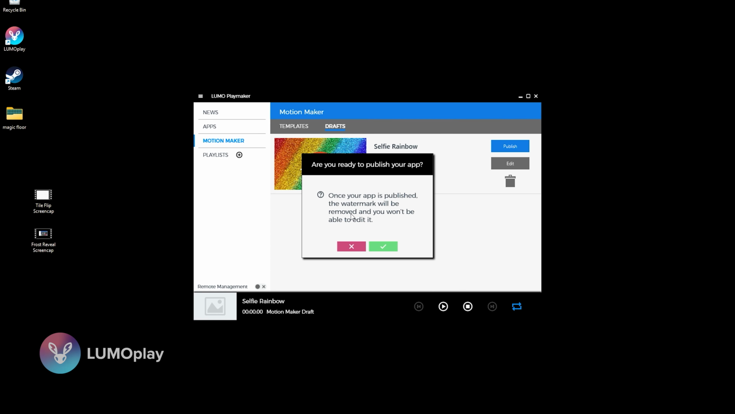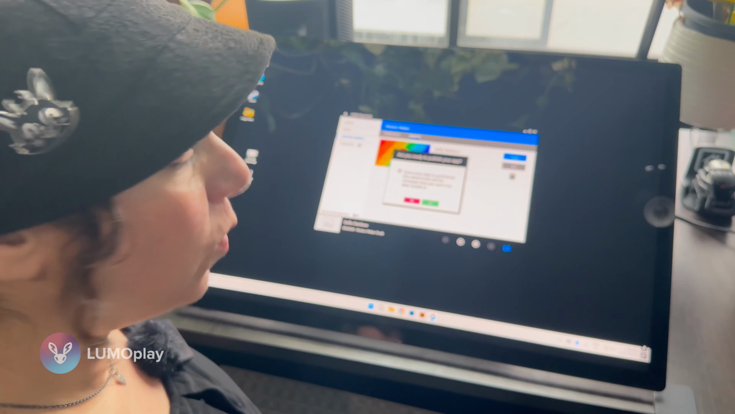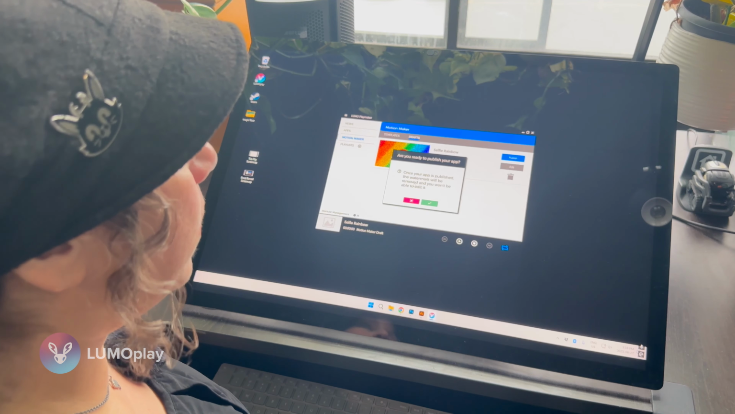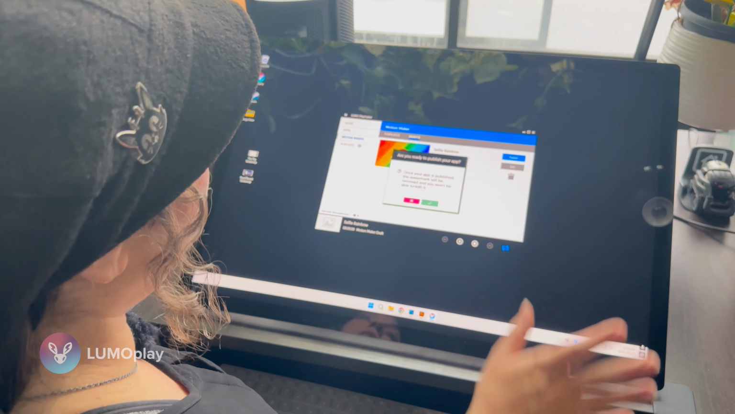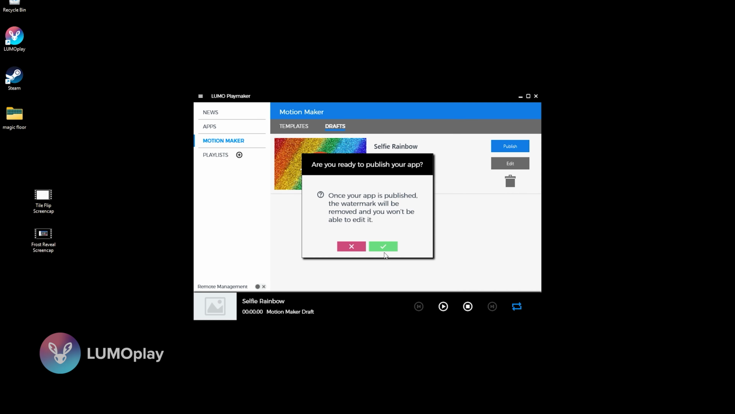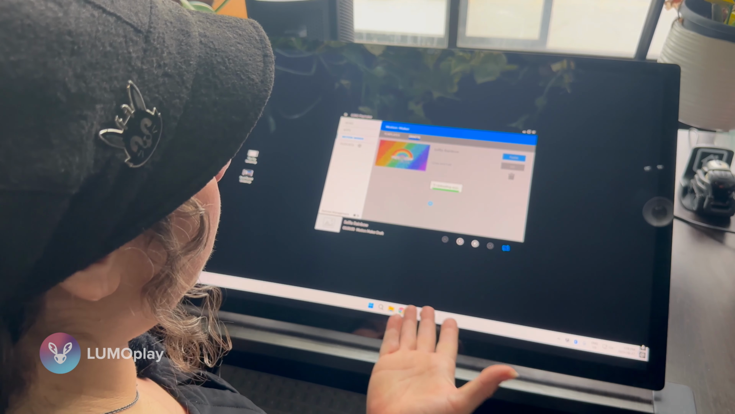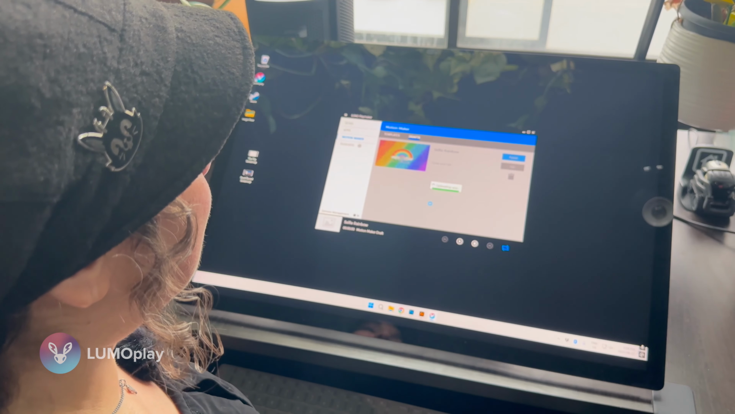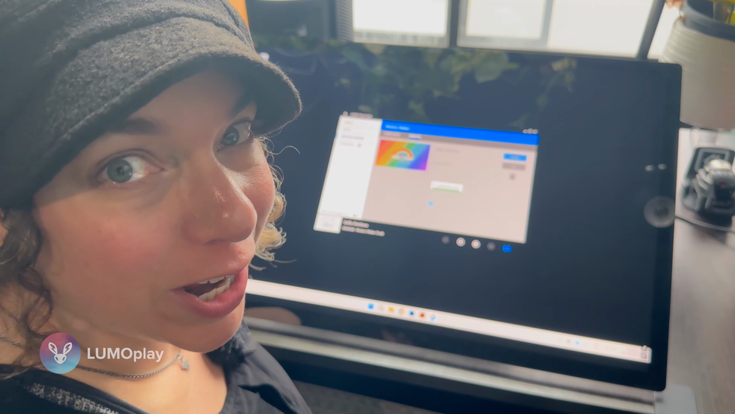It'll give me a warning. Anytime you publish an app in LUMOplay, it gives you a warning. Once it's published, you can't edit it anymore. So make sure you have all your changes in place and just click OK and it'll upload the app. So yeah, now I'm gonna go take some pictures and try it out.